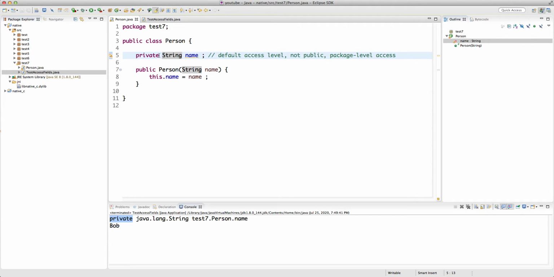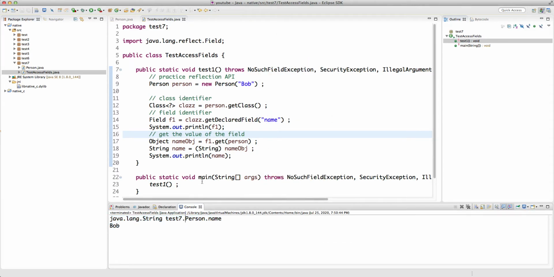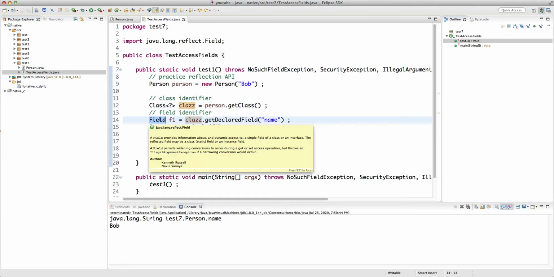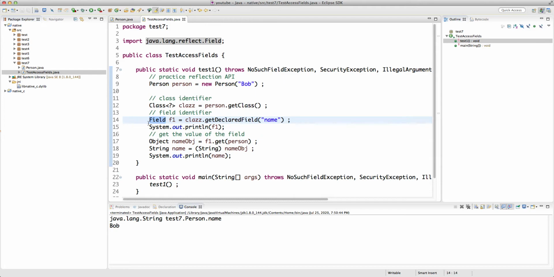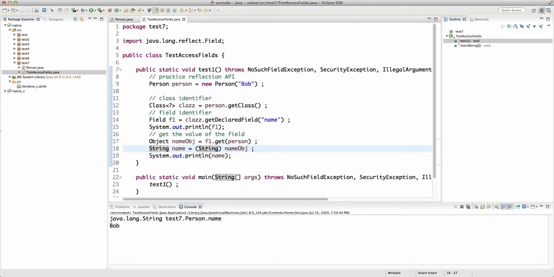So let's go back and try to make this default access again. So if I run this, it works fine. So as you can see, we use the reflection API from the class metadata, get the field identifier, and from the field identifier we were able to get the value of the field as an object, and then we did a proper cast because we already knew the type of the field. And pretty much exactly the same thing happens in C++.